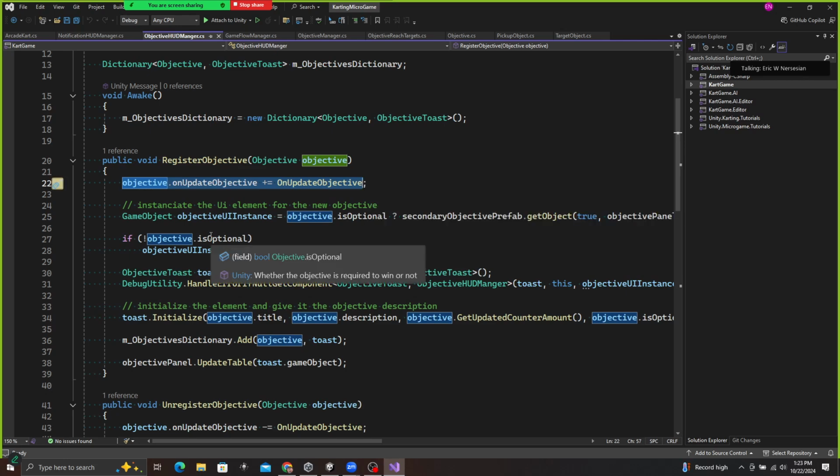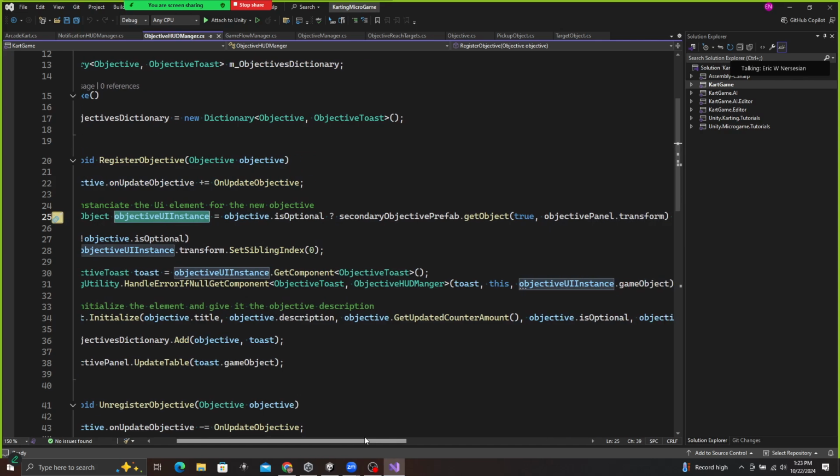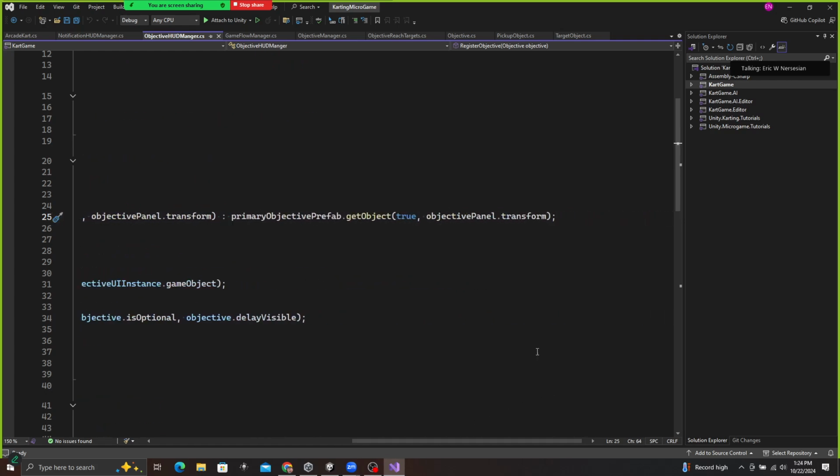And now what's next? Instantiate the UI element for the new objective. So it looks like we have a UI element per objective, and they probably get turned on and off visually as they get updated, and then probably fade out or something. But game object, UI objective plus instance. And is this objective optional? Which all of ours are mandatory, so it'd be false. So we would do this one.